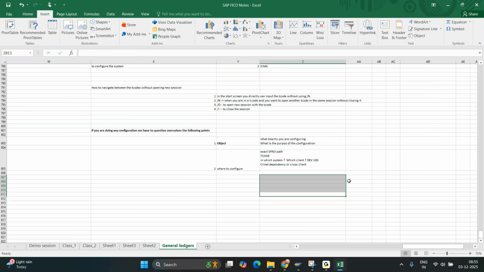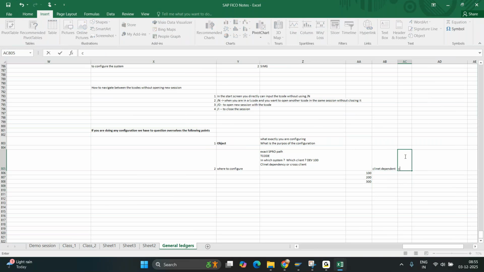So for example, I have 100 client, 200 client and 300 client. If I do a configuration change, what is client dependent and what is cross client?